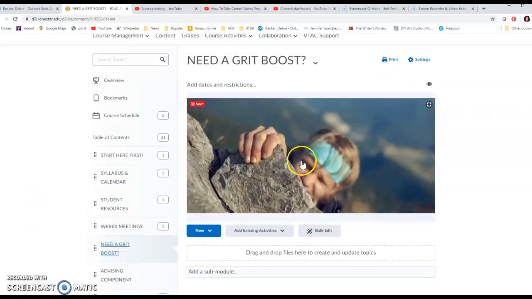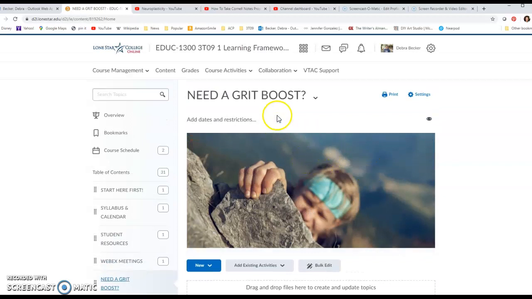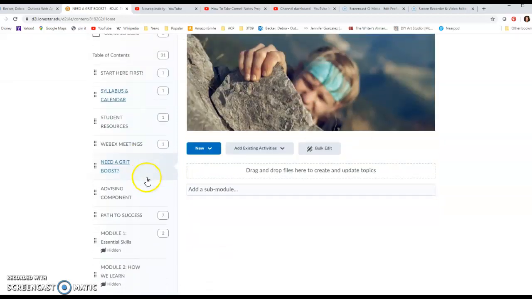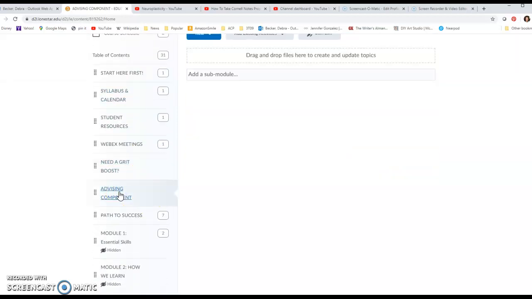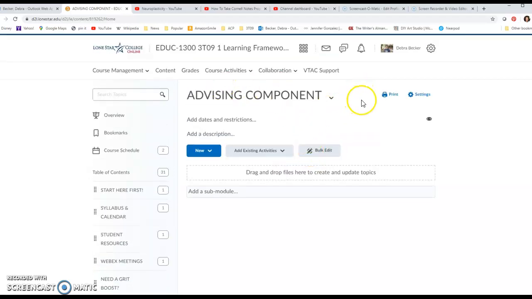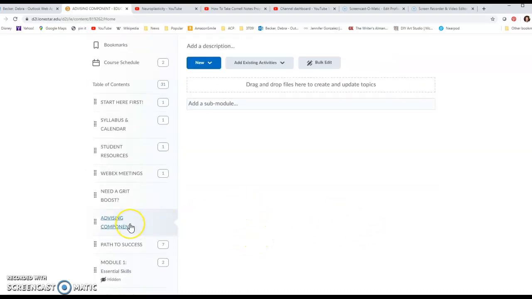Need a grit boost? I will be adding motivational and inspirational things in here for you to use. If you're thirsty and you need a cup of grit water, this is where you can come. Our advising component, part of our course, worth 100 points. You've already had your group meeting, but you will have to do your plan with your advisor. And all of that information will be forthcoming from advising, and I will post it here under advising component.